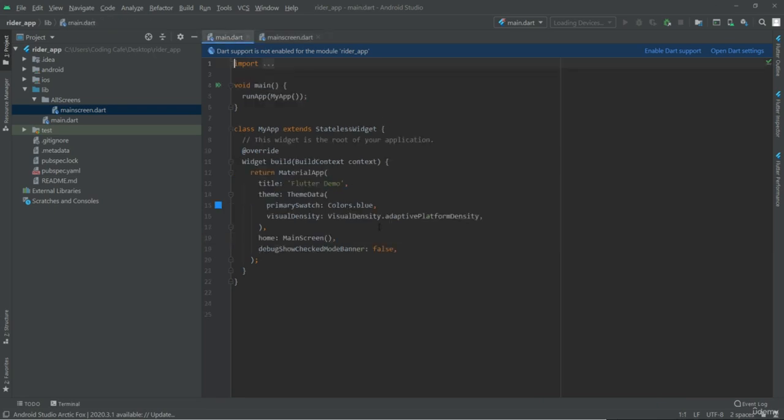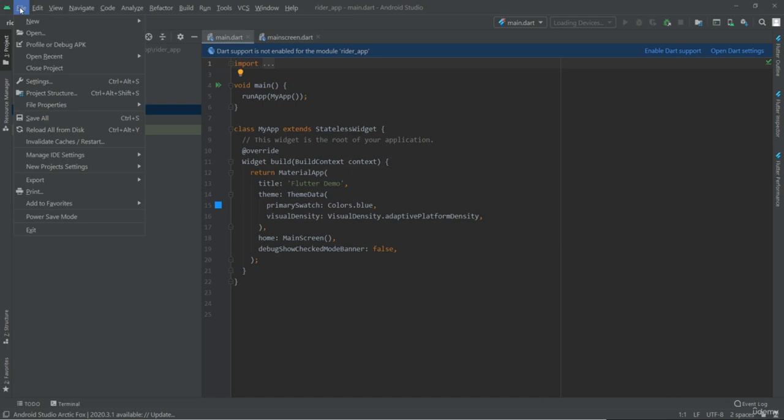So anyways, first of all, what we need to do is simply click on file. First click on file, then you have to click on settings.